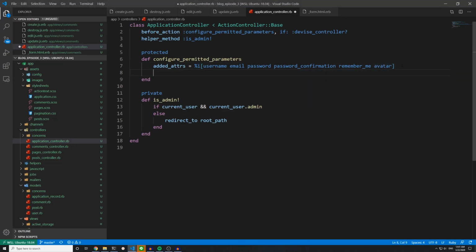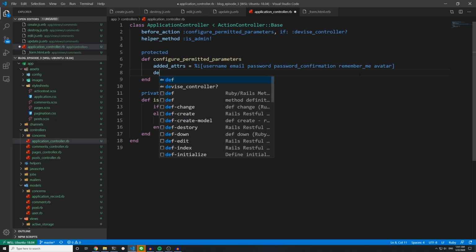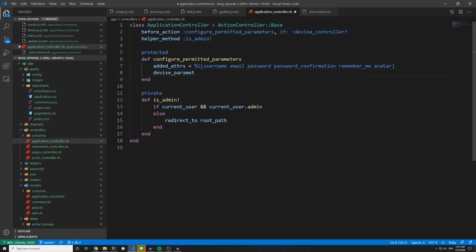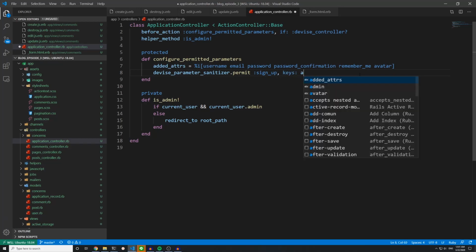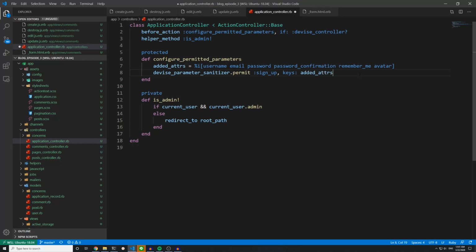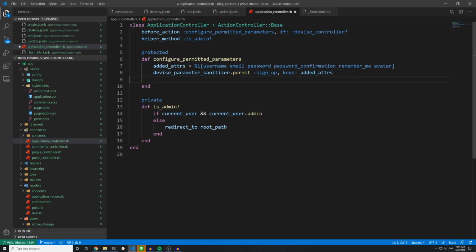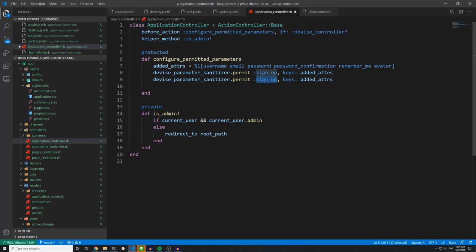So this is the username we're adding right now. This is the avatar that we're using for our actual pictures for the users. Then we say devise_parameter_sanitizer.permit, and we want to permit sign_up, and we want the keys for sign up to be added_attrs. And then we also want to do another devise permit, but this one's going to be for account_update. So when you go to edit your account, you want to be able to do this as well.